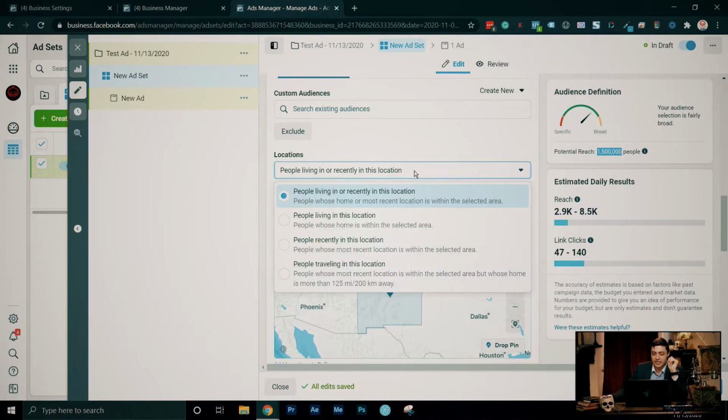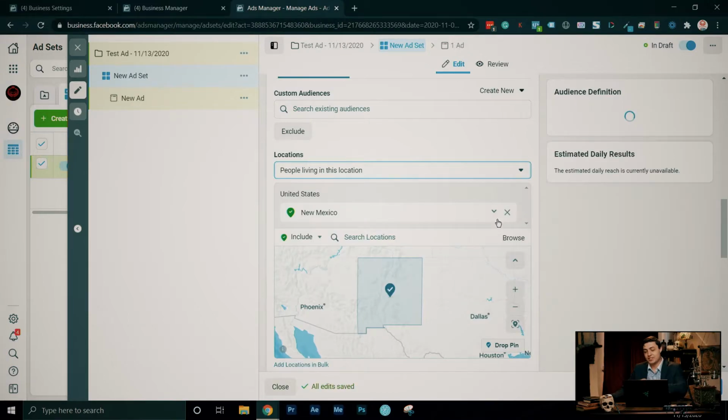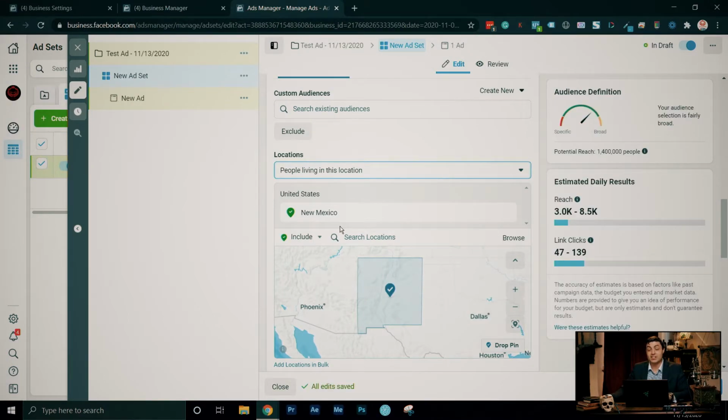So the other thing is, we can go down here and based on the location, we can say, do we want to target people that are living or recently in this location, people that are just living in this location, people that were recently in this location, or people that are traveling to this location. So make sure you check that. So let's say that we're a local business, we probably want to target people that are in this location. So obviously we're targeting an entire state of people, and maybe that is a little bit too much.